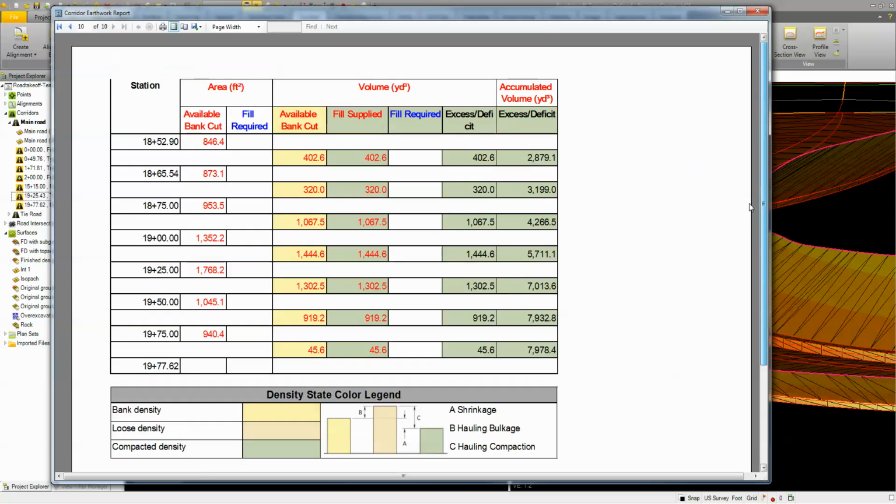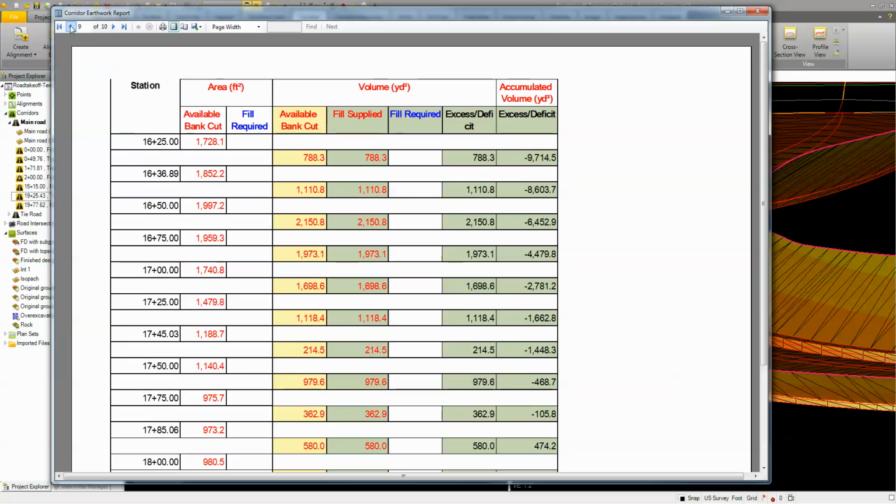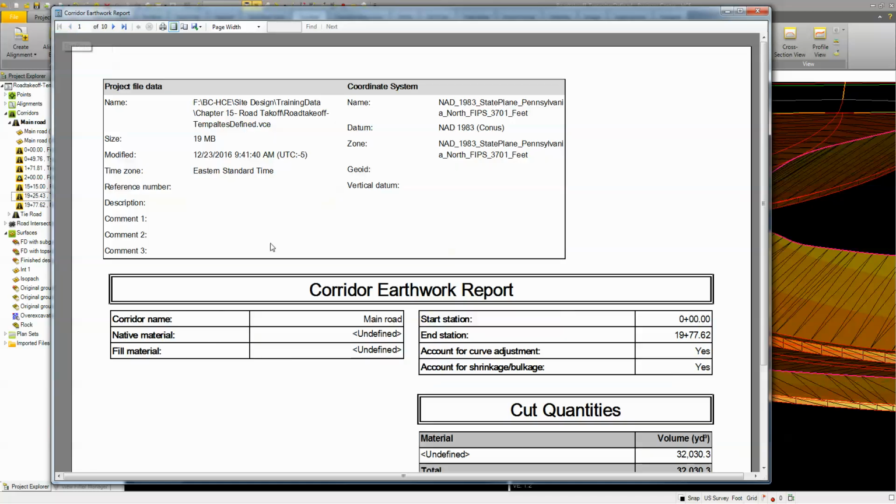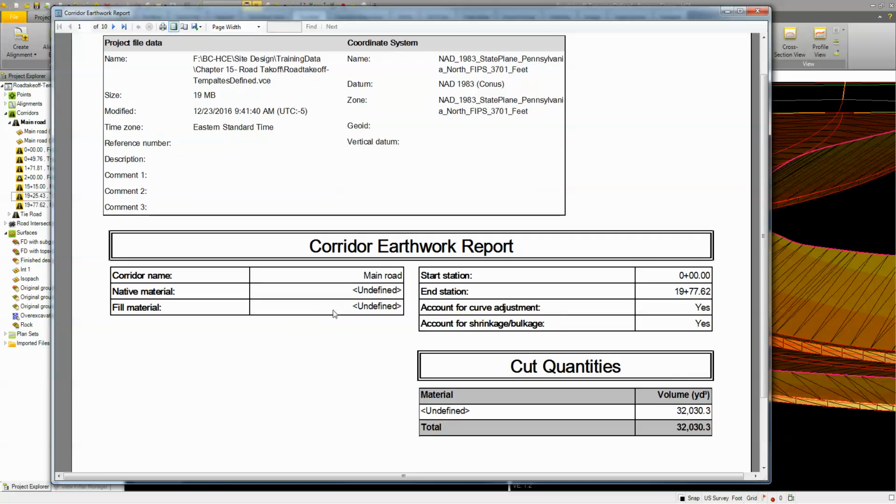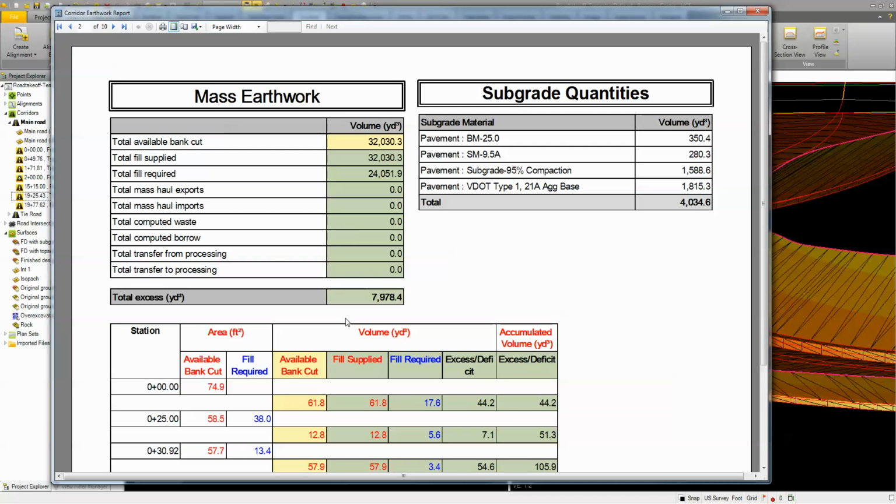So if I apply more information to this, such as defining my native cut and fill materials for the site, I can use this in my mass haul earthwork. We'll take a look at this when we do the mass haul chapter, but again, to get your material quantities for your road, I can combine this with the material quantities for my site.